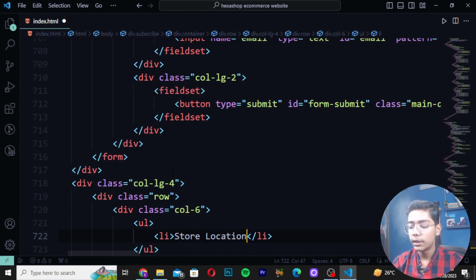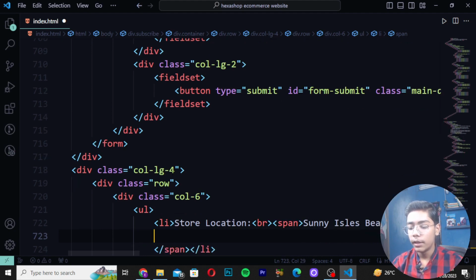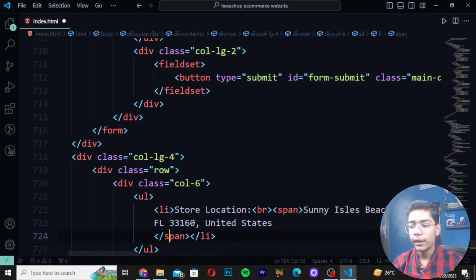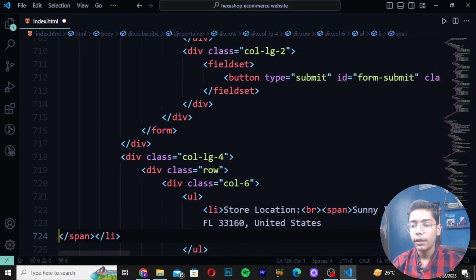Then when you've done that, simply write the br tag, press backspace, write the span tag, and then write Sunny Isles Beach, comma, FL 33160, and I will be writing United States. Then you have to take this span and li tag at the top where we have entered the location.